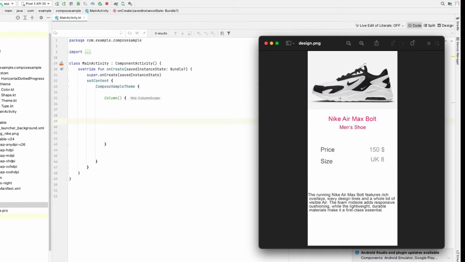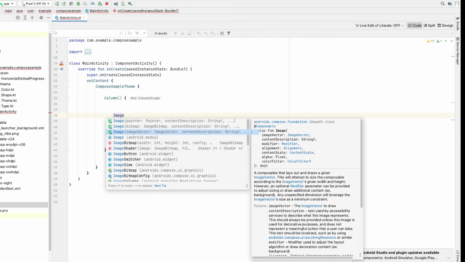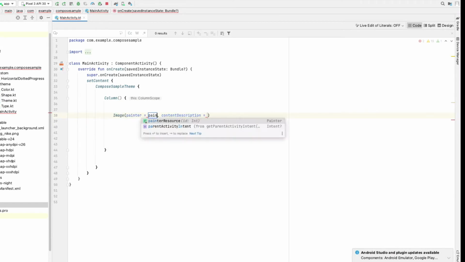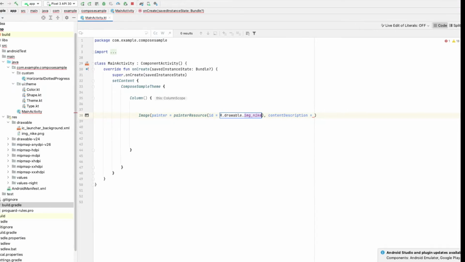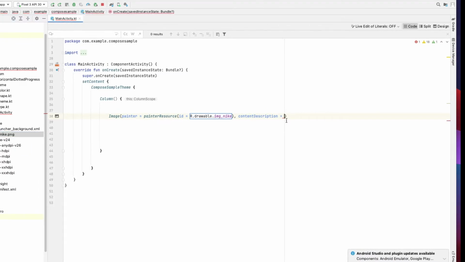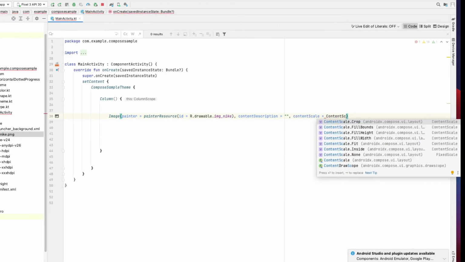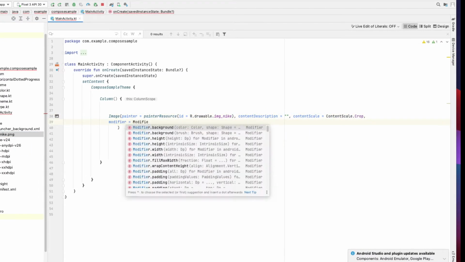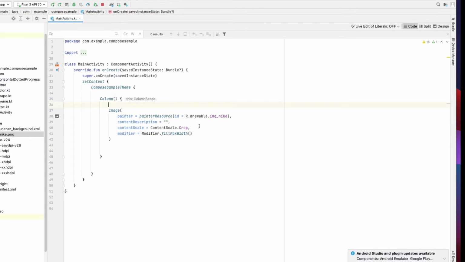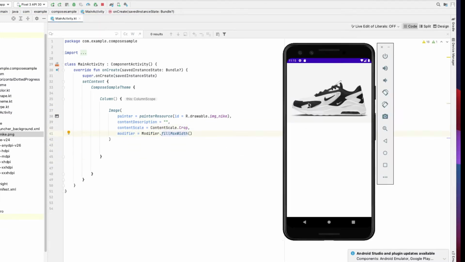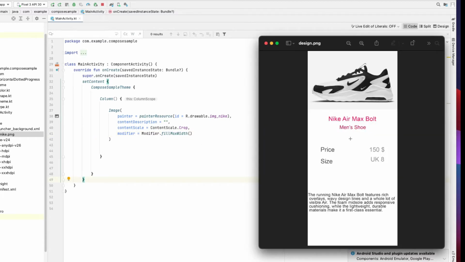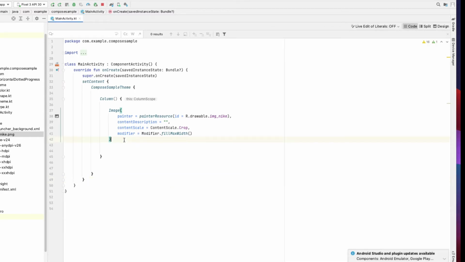Now let's define this image at the top. I have already placed the image in the drawable folder here. Now let's see what this looks like. Now we have an image at the top filling the maximum width. Next let's try to define this text view, but before that we need to add some margin. For that there is a composable called Spacer. Let's try to add that.